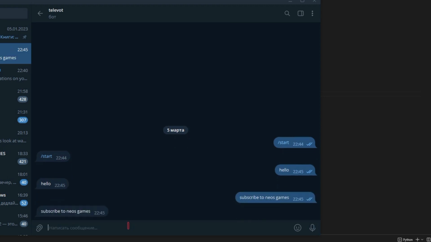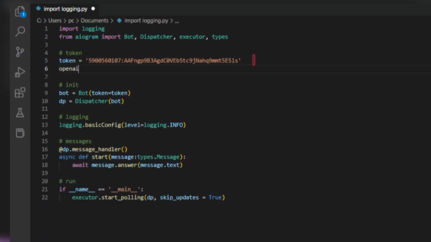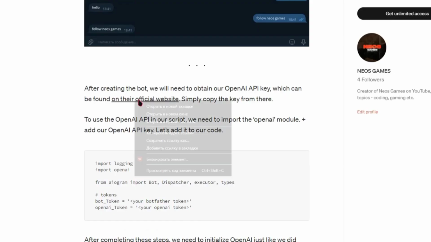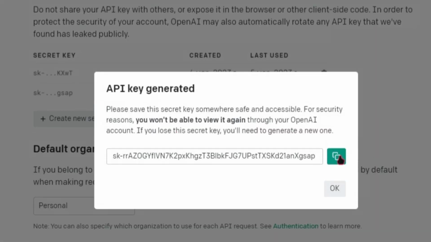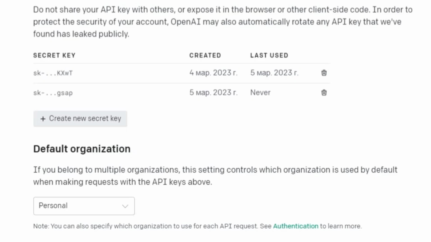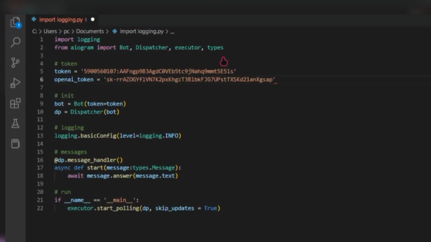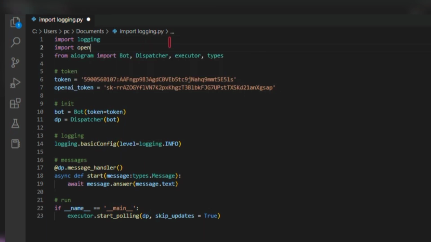After creating the bot, we will need to obtain our OpenAI API key, which can be found on their official website. Simply copy the key from there. To use the OpenAI API in our script, we need to import the OpenAI module plus add our OpenAI API key. We need to initialize OpenAI just like we did with Aiogram.